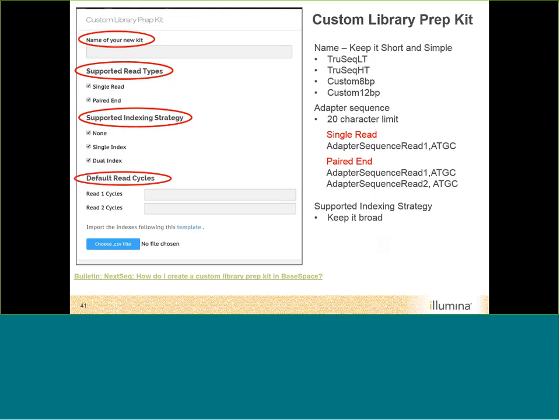Then there is an option to put in the default read cycles, but you don't want to do it here because you don't want to lock it in. You want to keep it broad, so you can put the number of read cycles in the planned run stage.